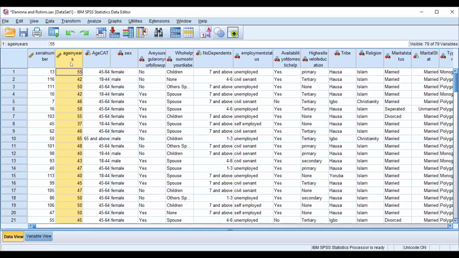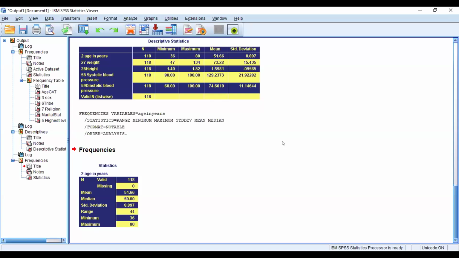Let me say, I will now analyze this age in years. So just highlight it and then click on this. As I click on it, you will see my result here. Let me reshare. So this is my result, the last table. Age in years. You see, we have mean, we have median, standard deviation, range, minimum, maximum.